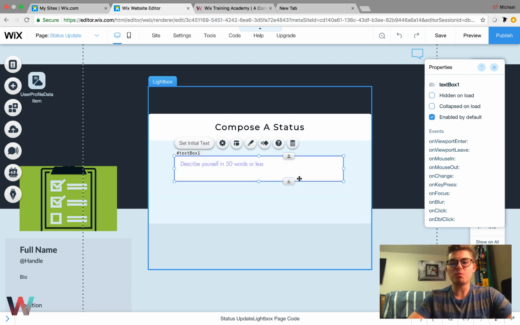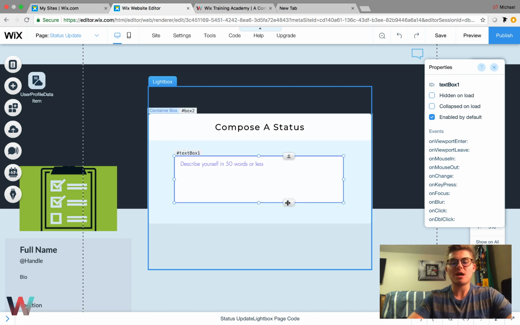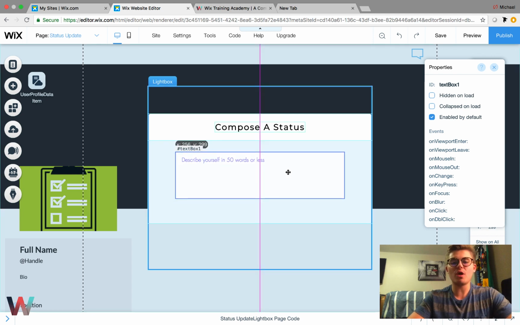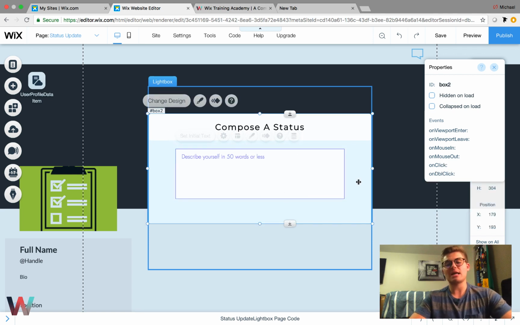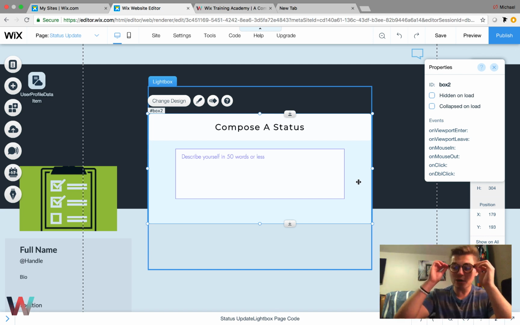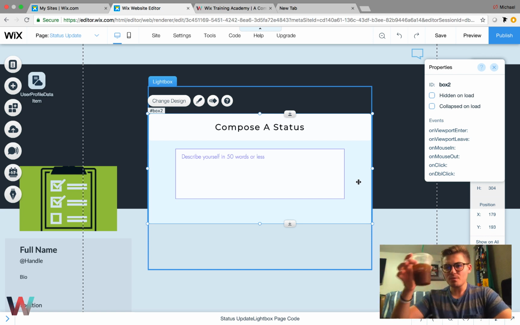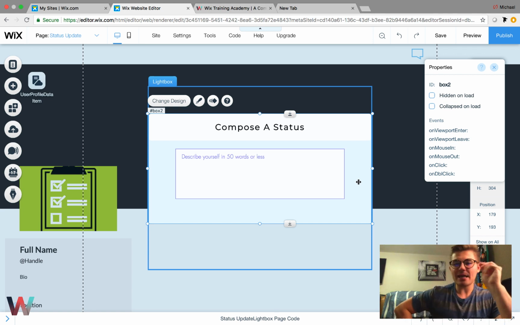Obviously we want a text box because they're posting a status, and if we're following a Twitter-like format, they're not posting a crazy long status. Twitter was limited to 144 characters, I believe. They also extended that to 280 characters for select accounts. And we can actually set a character limit on this.